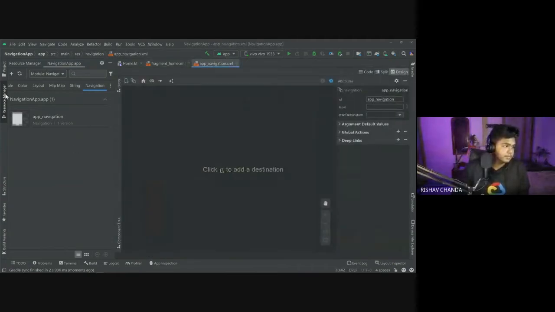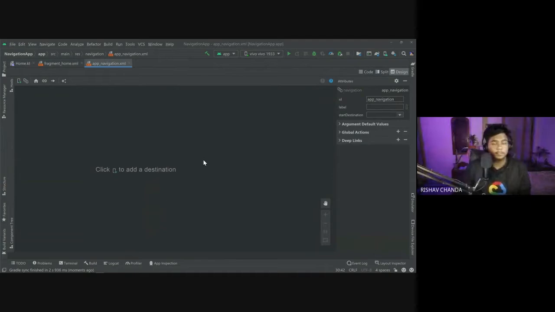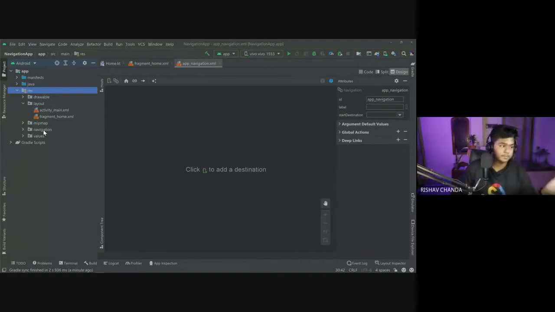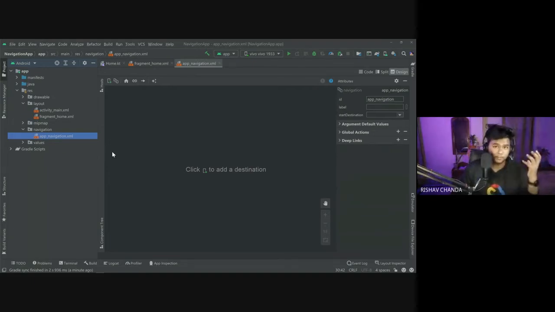Let me close this one. Now this is the navigation graph. If you come in the project section, inside the resources, you would see that a new folder has been created for navigation. If you open it, you would see app_navigation.xml. This is the code for the thing that you are seeing, and this is the navigation graph which we showed you in the PPT.